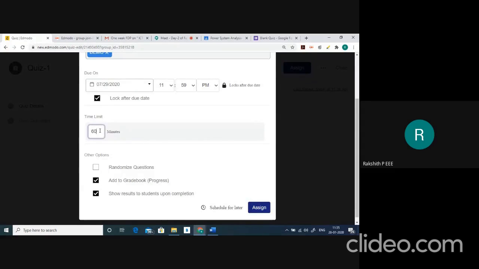And if you want to give a time limit, as I told, by default, it will consider 1 hour. If you want to restrict that to 5 minutes, you can restrict that to 5 minutes. By default, it will take it in minutes. And there are certain other options as well. If you want to randomize the quiz, you can click on this. If you want to add this to gradebook, you can select this. And if you want to show the result to students upon completion, you can choose this.